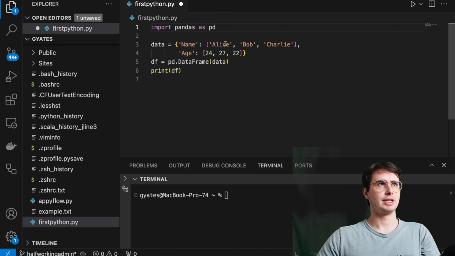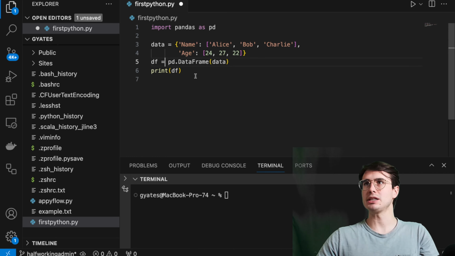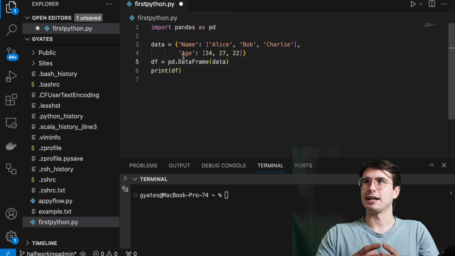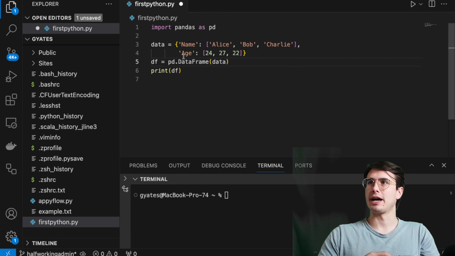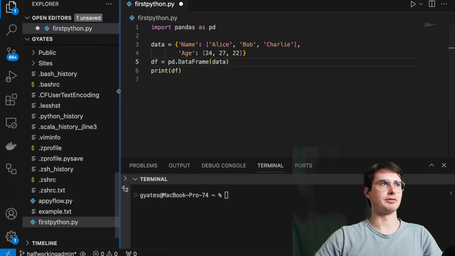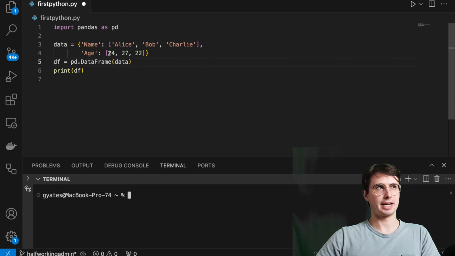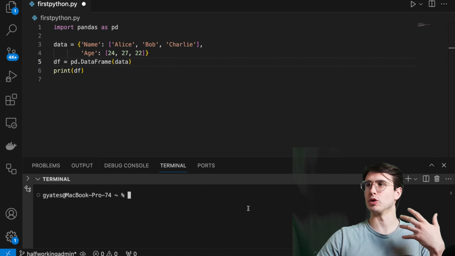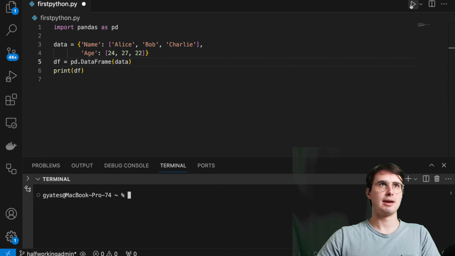So I have name, which has an array of different names, Alice, Bob, and Charlie, and age with an array of different ages. And then you'll see here what pandas will allow you to do is take a dictionary full of arrays and turn it into a data frame. The advantage of a data frame is that it is what most people would consider to be a traditional data set, where you have different columns and rows, and it takes this more unstructured data and turns it into a format where you can actually perform analysis, manipulate it, and interact with it.